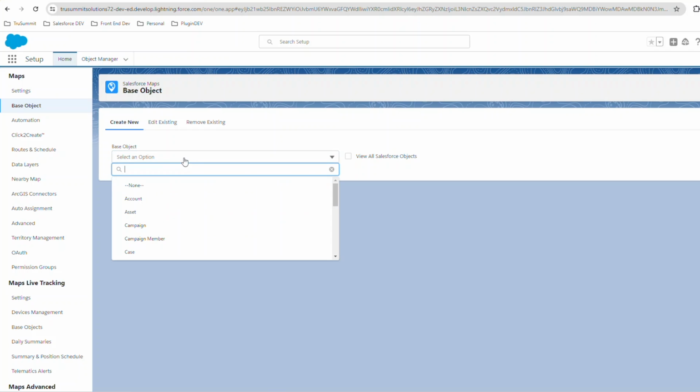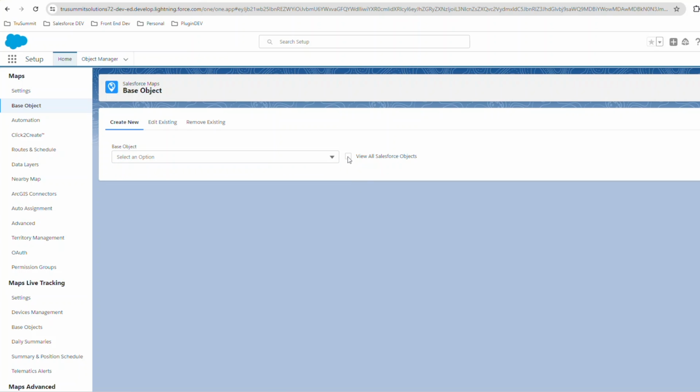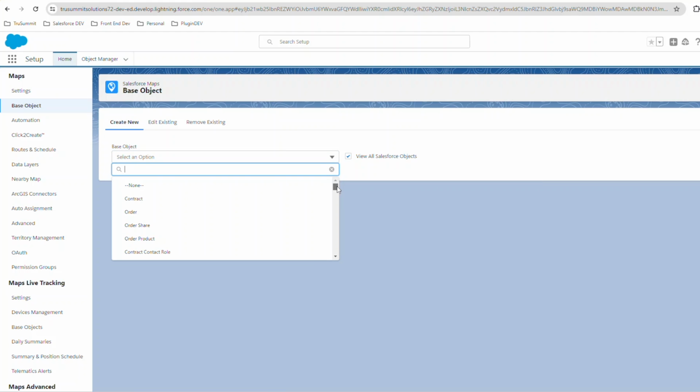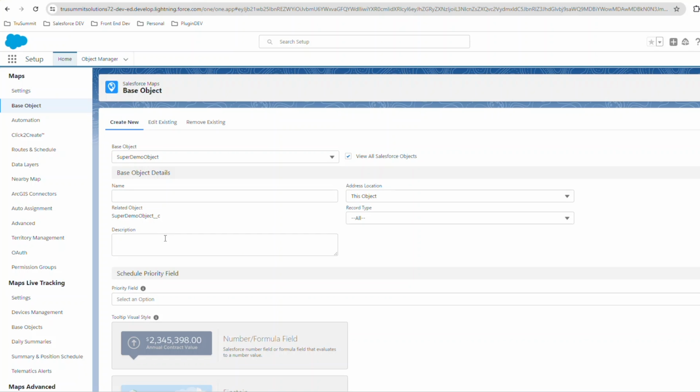So let me find that. We'll create a new base object. We want to look for Super Demo Object. We don't see it. So let's go ahead and check this box that says View All Salesforce Objects. Now when we bring this drop down up, we've got quite a bit more to see. So let's see if we can find that object. And here it is. We'll select it.